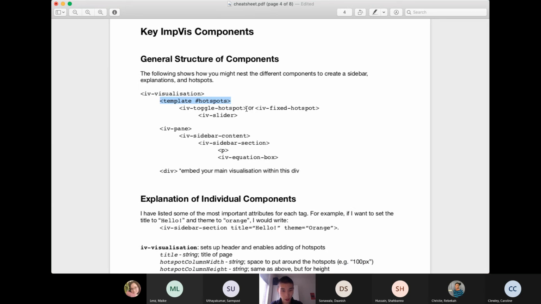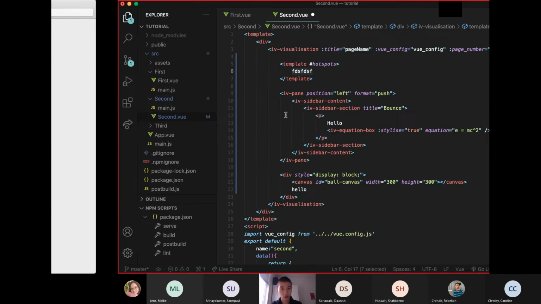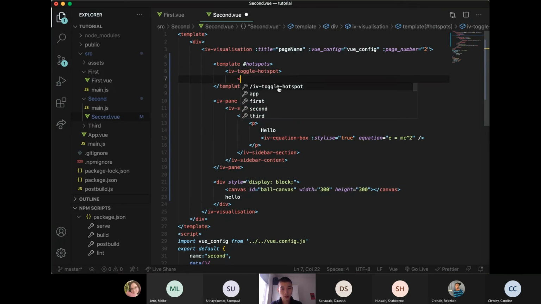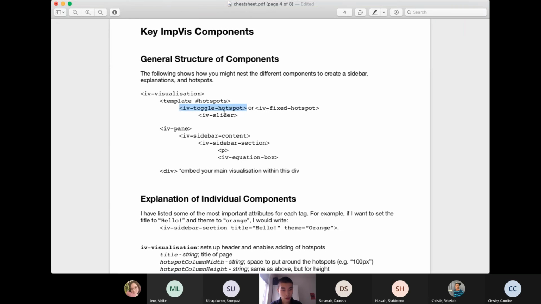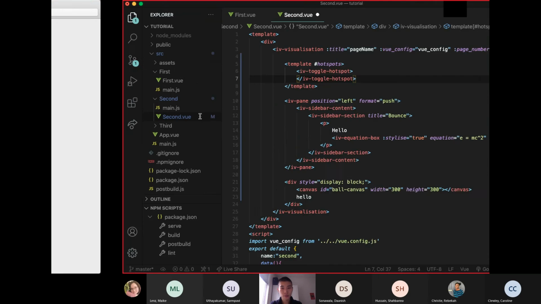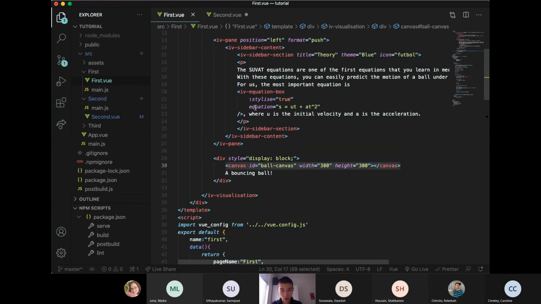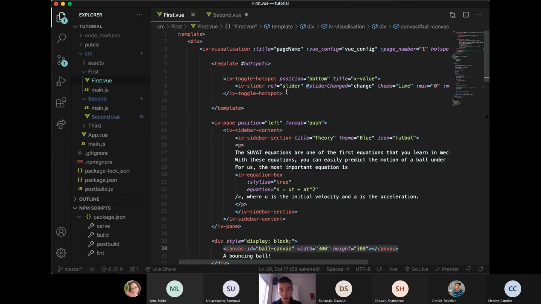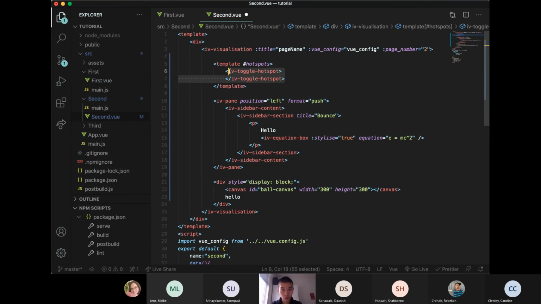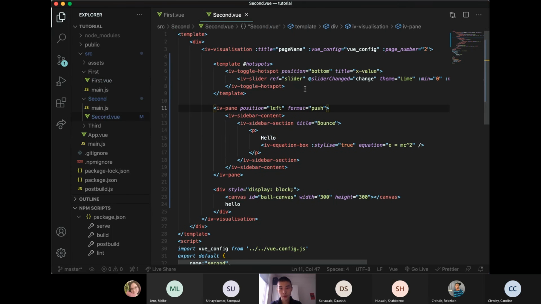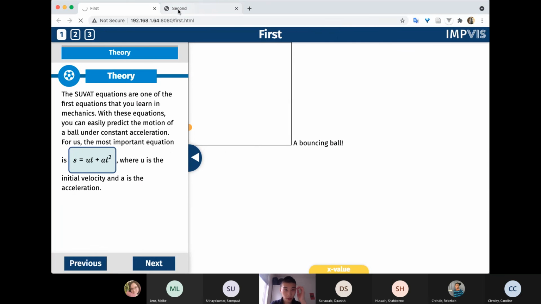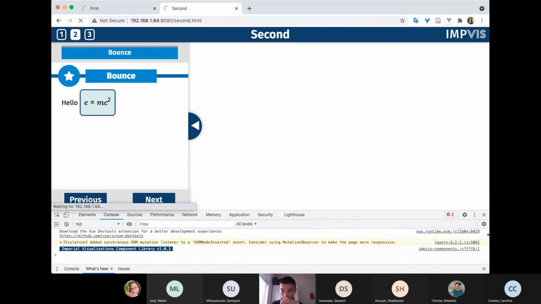And so, okay, I want a toggle hotspot, so let me just put the toggle hotspot in, and let me close that tag, and maybe I want to put a slider in. For the slider, there are lots of options, so I'm just going to copy it from the example that I already created. Okay, so I'm just going to reload this.